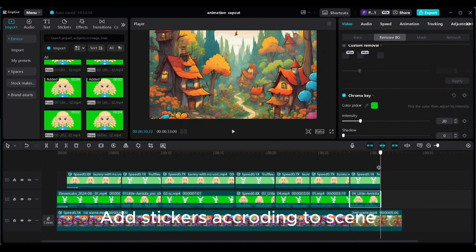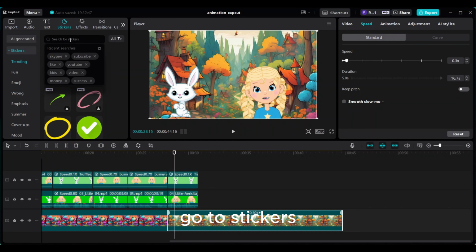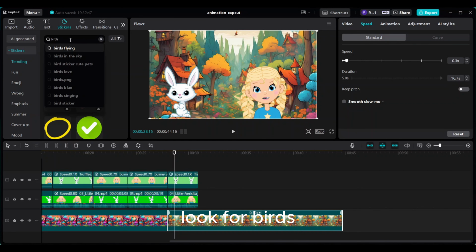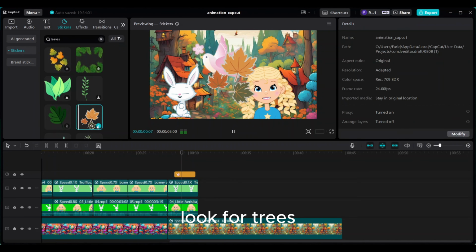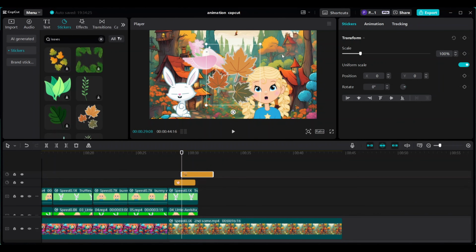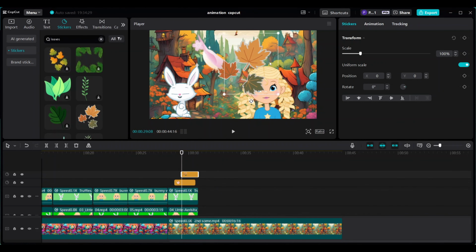Add stickers according to the scene. Go to stickers. Look for birds. Look for trees. Add bunny according to the scene.